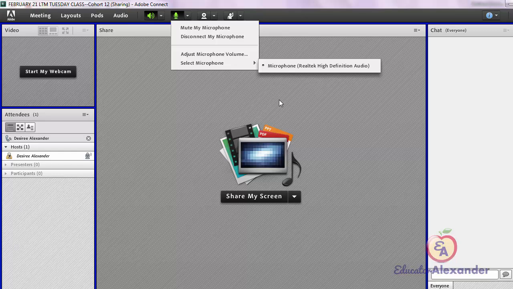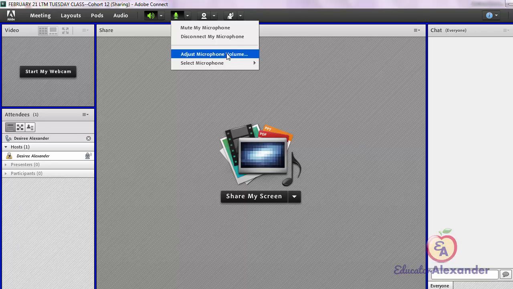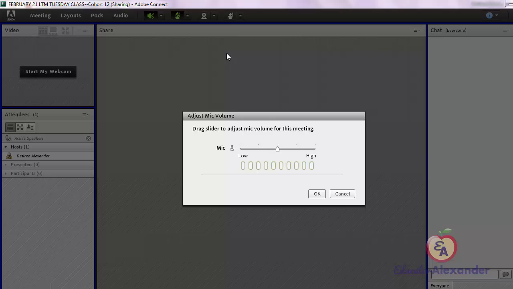If you're getting a lot of feedback or someone says they can't hear you or possibly you're too loud, you want to come here to adjust microphone volume. Click that, and you can see that you can adjust the microphone volume right here.